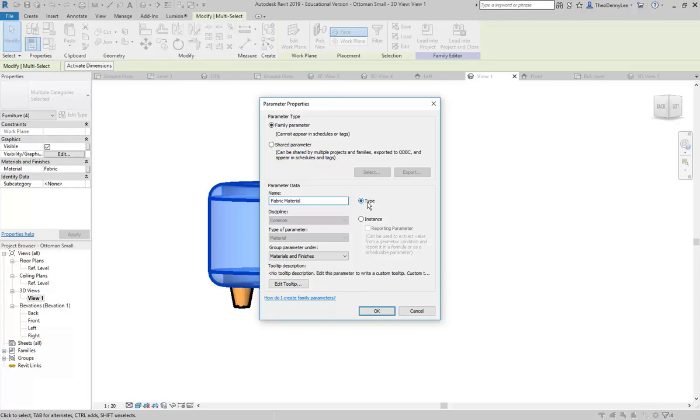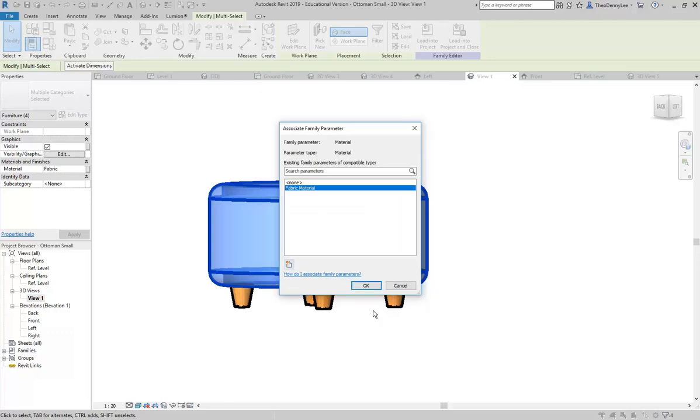And notice I'm leaving it on type. It could be an option to use instance actually here, but we'll look at that afterwards. So for now, I'll just use the type option, which is the default. We'll see in a minute what that does. And that's it. Like I said, making parameters is easy.